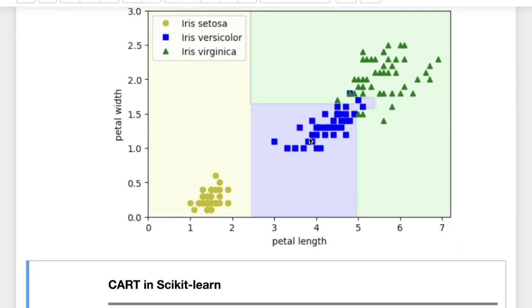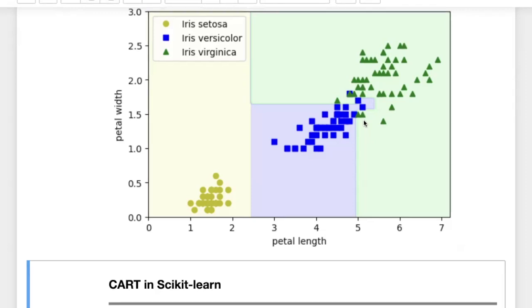However, it's a little bit more complicated when you're looking at the other two species, right? Because you can see that in this case, you have some of these green points here and here around this blue box. So this means that we cannot simply say that anything less than 5 belongs to the blue class and anything greater than 5 belongs to the other. So we have to be a little bit more detailed.